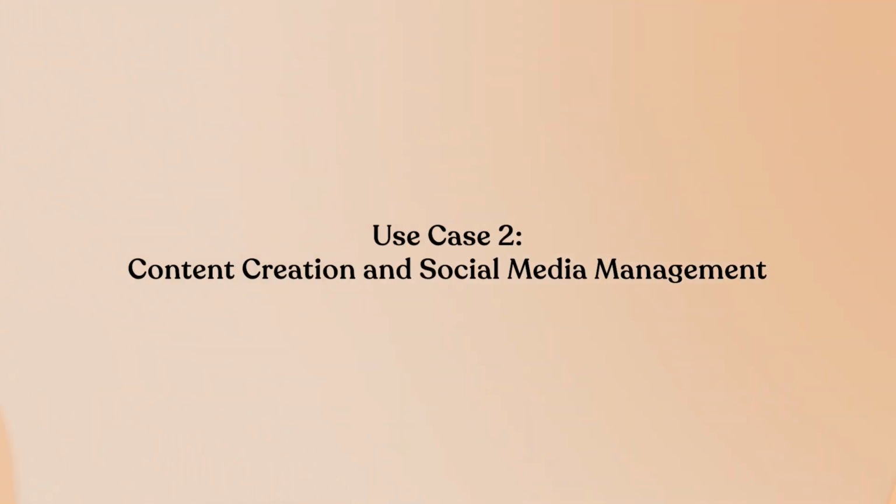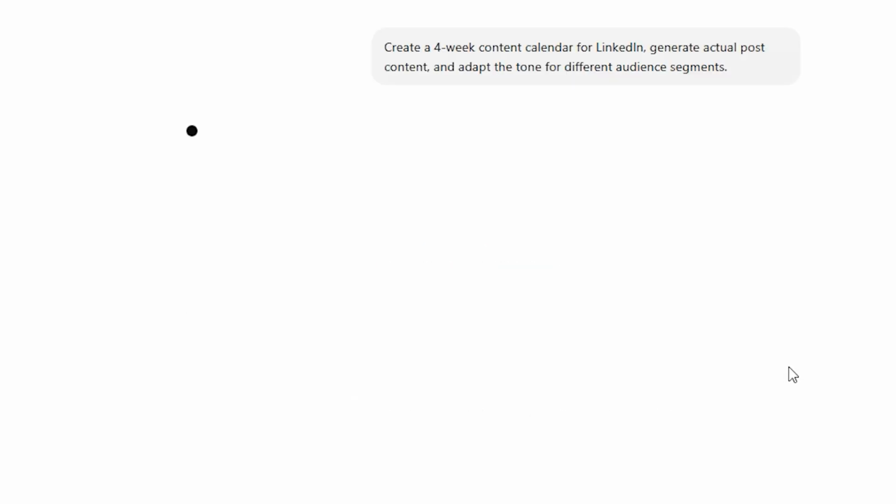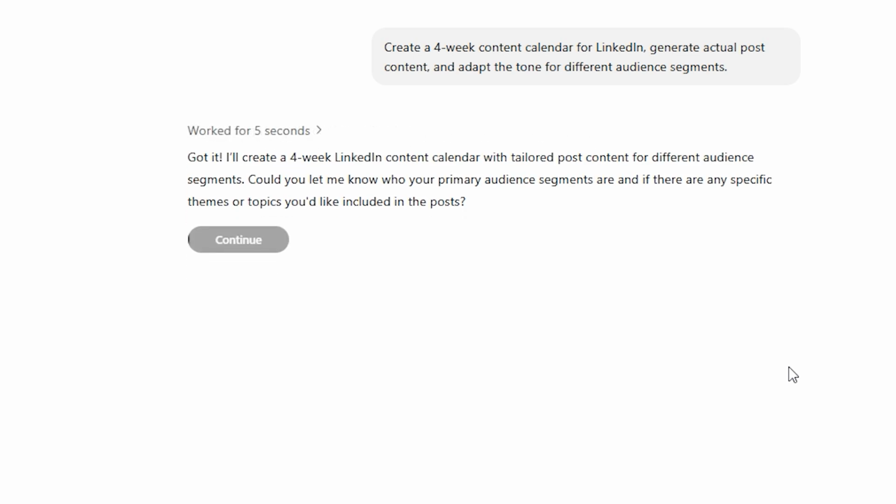Use case 2. Content creation and social media management. Now for something more creative. I'm giving my agent this task. Create a 4-week content calendar for LinkedIn, generate actual post content, and adapt the tone for different audience segments.